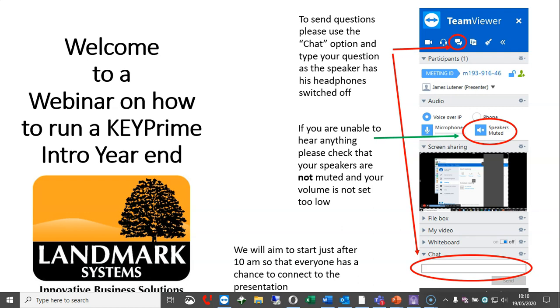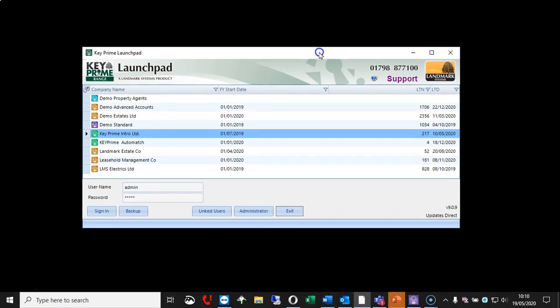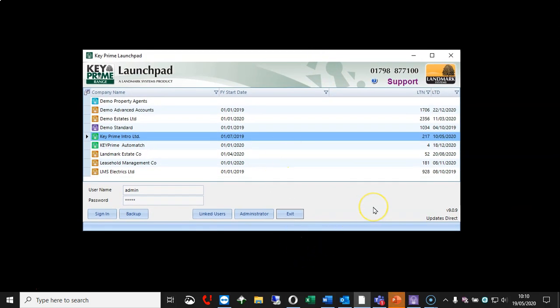So let me get rid of this screen to start off with, and here we are. Here's our launchpad. Yours may or may not look like that. I just happen to have a lot of companies on there. You may only have the one company.